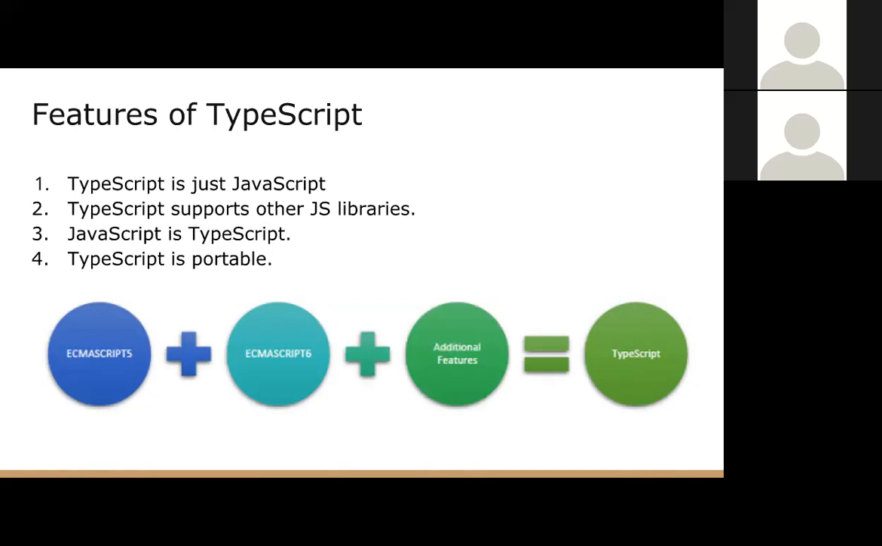TypeScript is portable. What this means is that it is JavaScript at the end of the day, so it can run on any browser, anywhere JavaScript can run. TypeScript can also work, as you can see from the diagram.